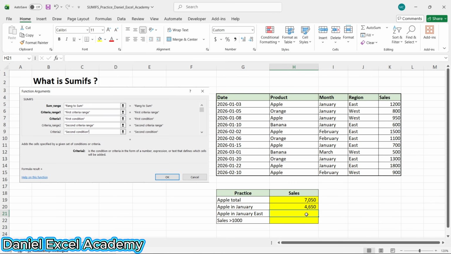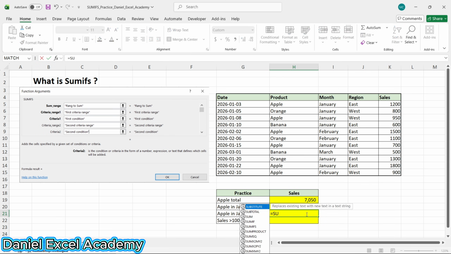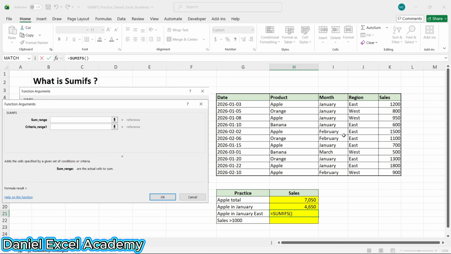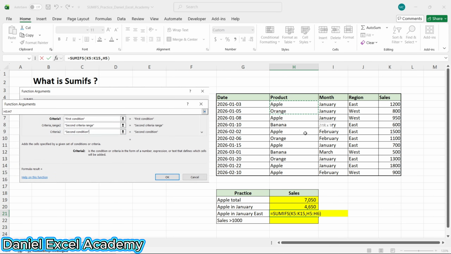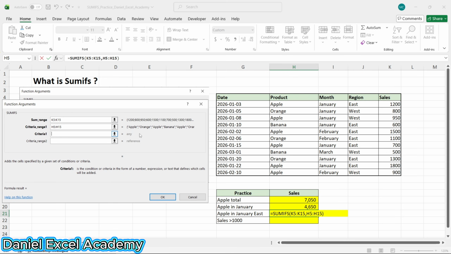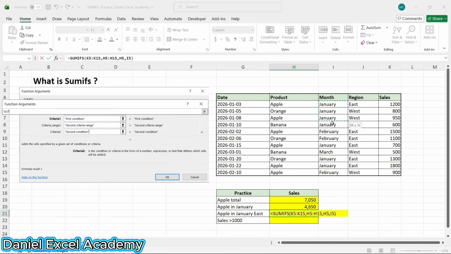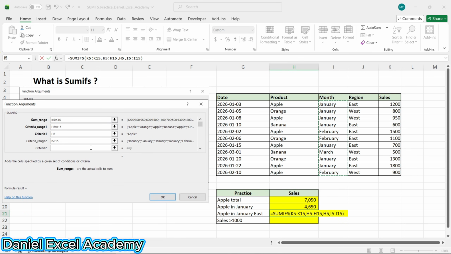Practice 3. Now, let's add one more condition. We want Apple sales in January from the East region. Click the third yellow cell. Open Function Arguments. For Sum Range, select K5 through K15. For Criteria Range 1, select H5 through H15. Choose Apple. For Criteria Range 2, select I5 through I15. Choose January.